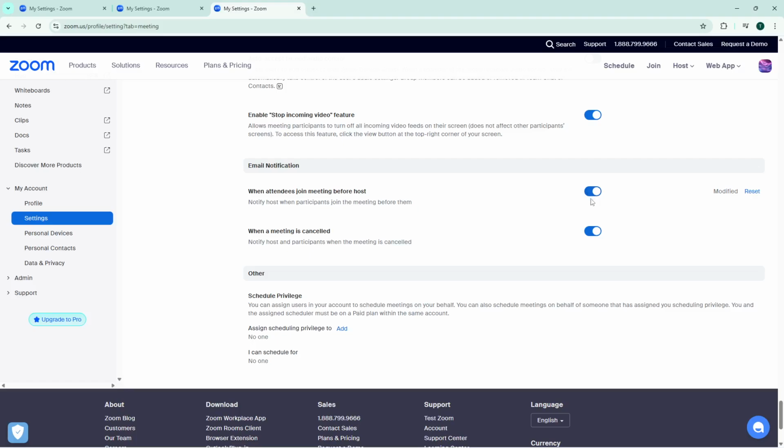With these settings configured, you'll now receive both audio and visual notifications displaying participant names whenever someone joins your Zoom meeting. This creates a more aware and responsive meeting environment.